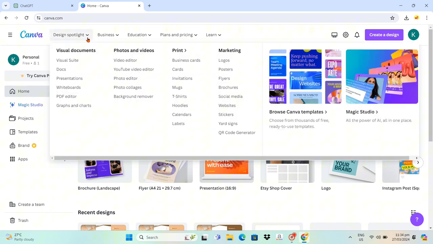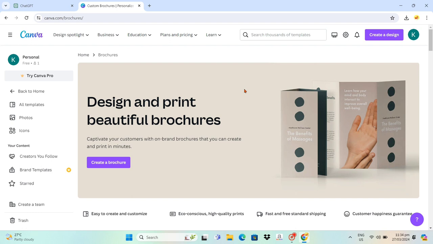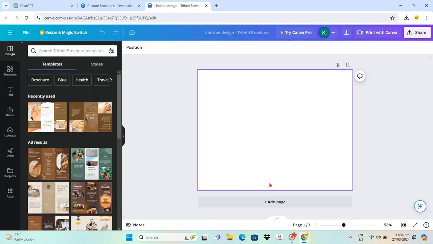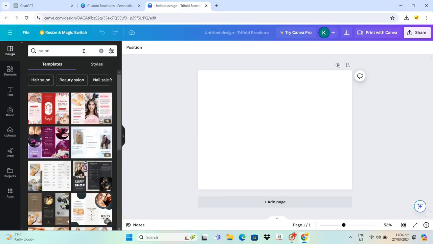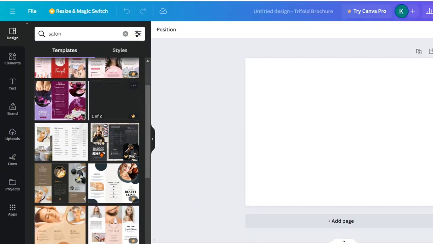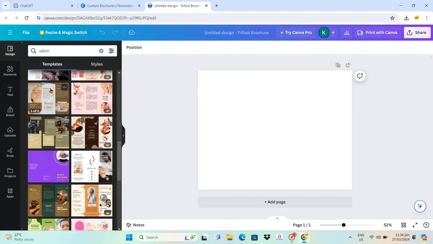So first, you have to click on the design spotlight right here at the top left and then select brochures. Okay, and then once you've done that, you will then just have to click on create a brochure. Then right here, you'll be able to see different templates that you can actually use. And at the top, you just have to type out salon to be specific. And here, you just have to select one of these templates. So for example, this one.